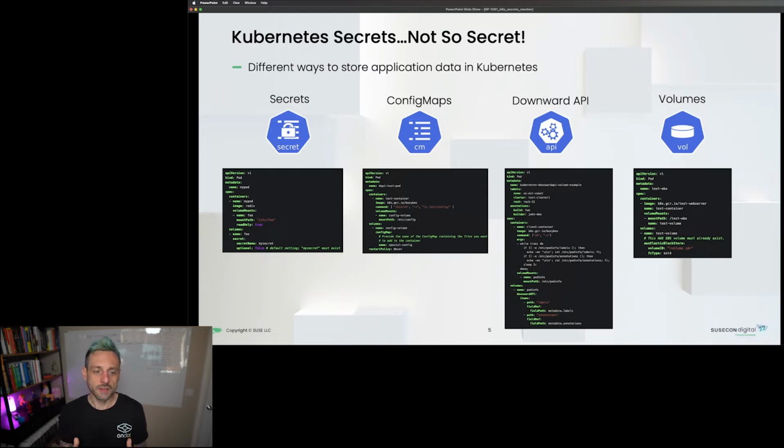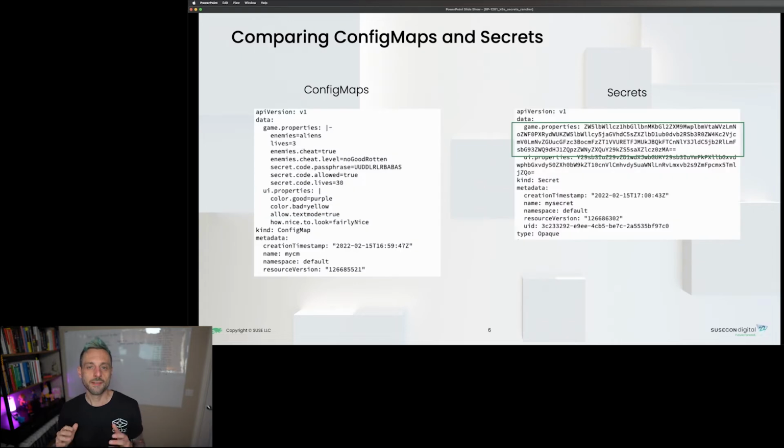So secrets on paper, they really look like ConfigMaps, but with a few differences. Let's take a look at them. If we look at ConfigMaps on your left, we see that there is a data section where you can find the key value pair. So game.properties would be the key, and then you can find a set of different parameters. Same thing for the UI.properties key. Everything is in clear text and easily accessible.